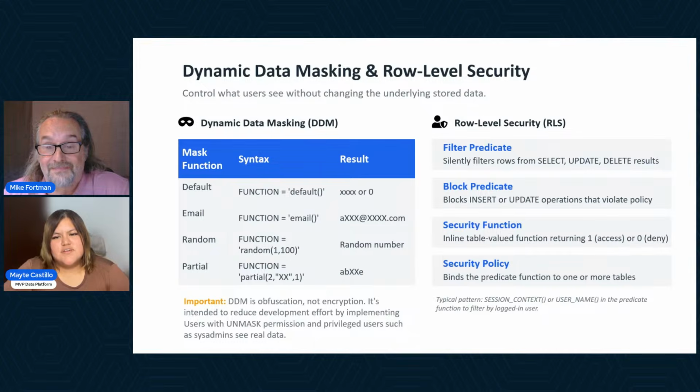This feature partially hides sensitive values when they are displayed in a query. For example, an email address can appear masked. Let's look at this in the picture. A number can be replaced with a random value, and an identification number can display only a few characters.